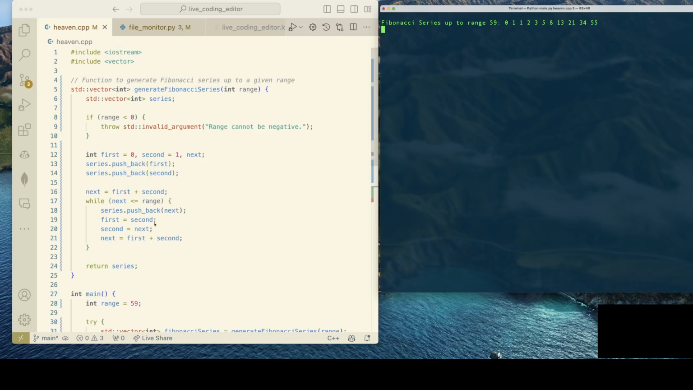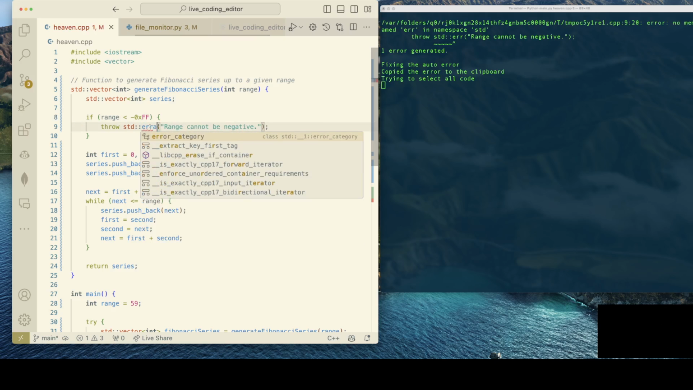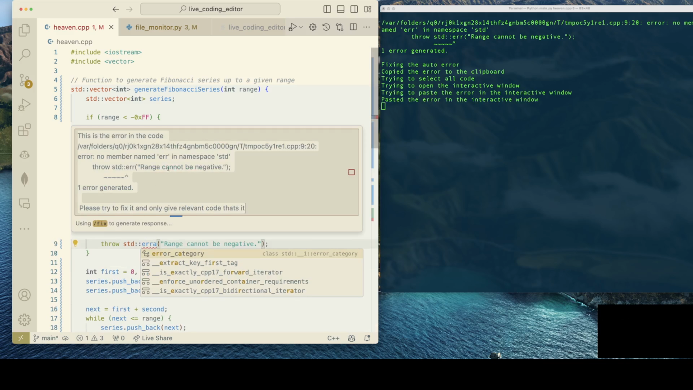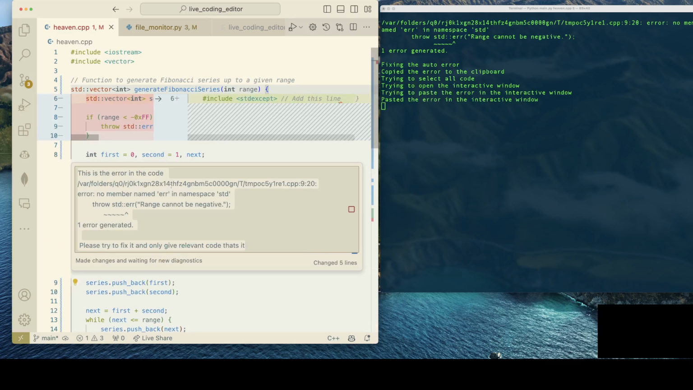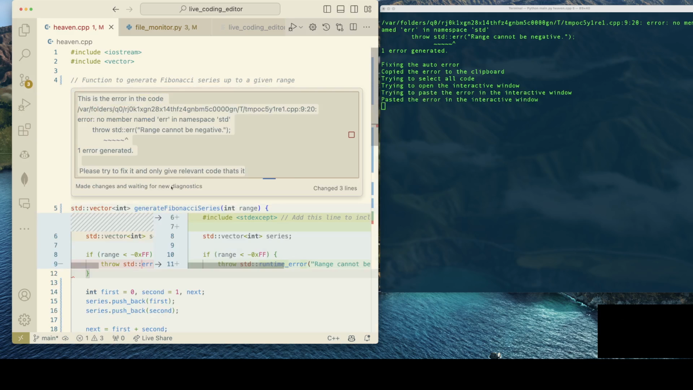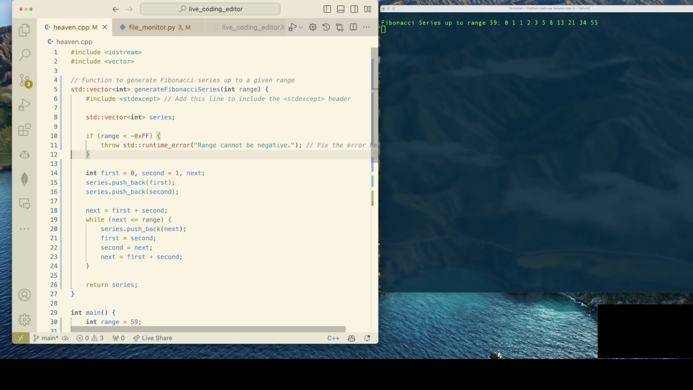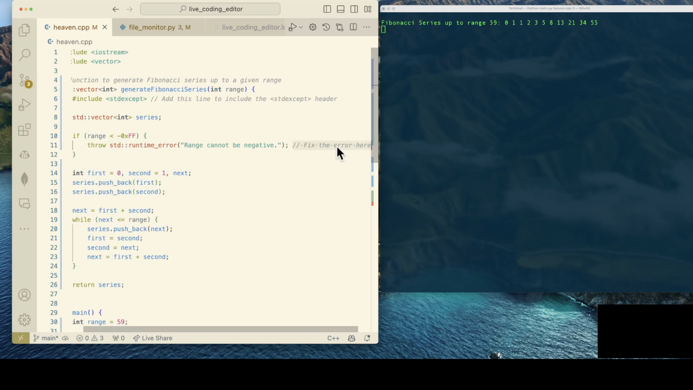Let's see, we will make more changes, like if range is less than, and let's see some error. So I got the error here, range cannot be negative. So it already is copying the error and fixing this error from the GitHub Copilot. So the error has been fixed, as you can see. Now you can fix the error.